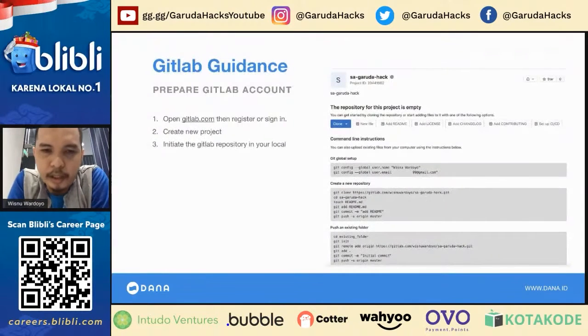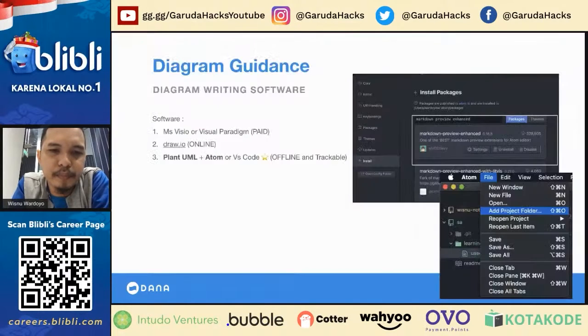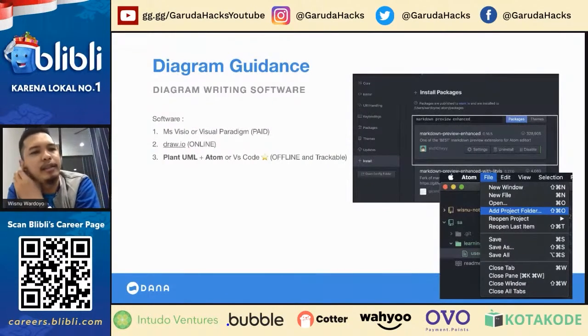Next is a GitLab guideline. Basically, because I chose GitLab before, this is the GitLab guideline. You can screenshot this screen so you know how to prepare the GitLab account. Basically, just open GitLab, register and sign in, create a new project, and initiate the GitLab repository. Okay, after you have the GitLab repository, then you can check out. Okay, next. So the drawing diagram guidance.